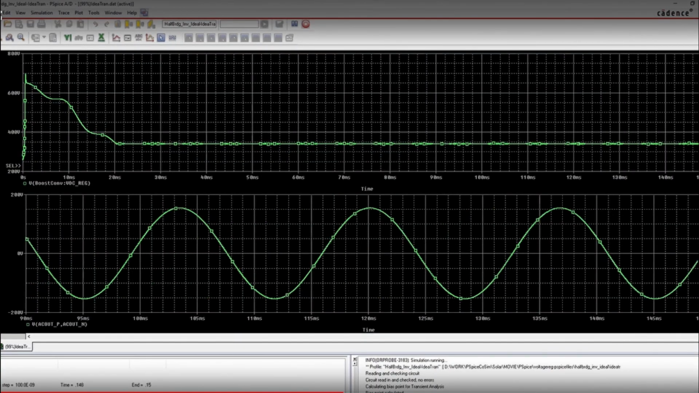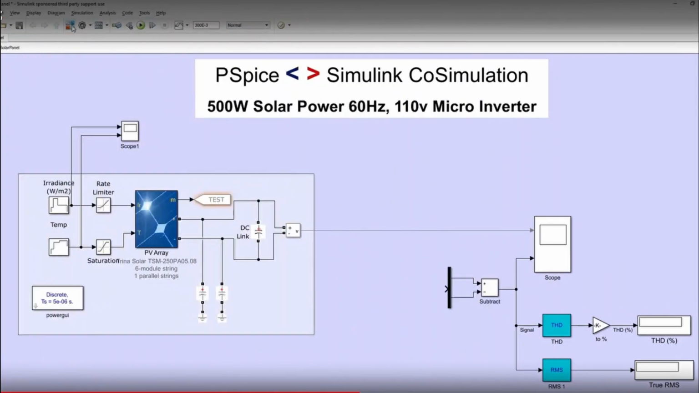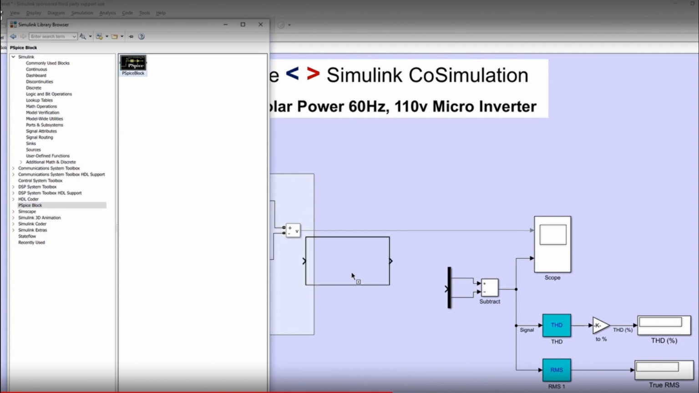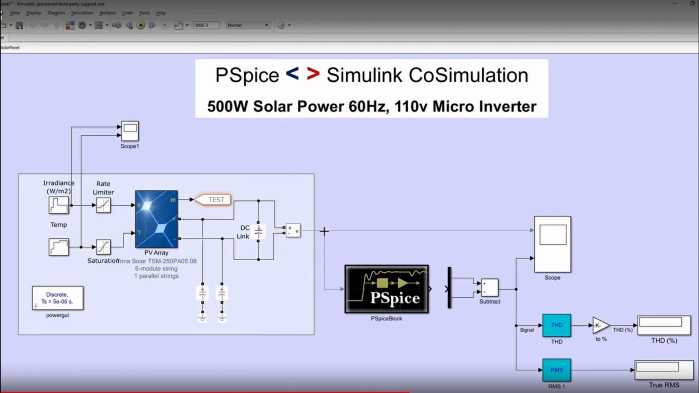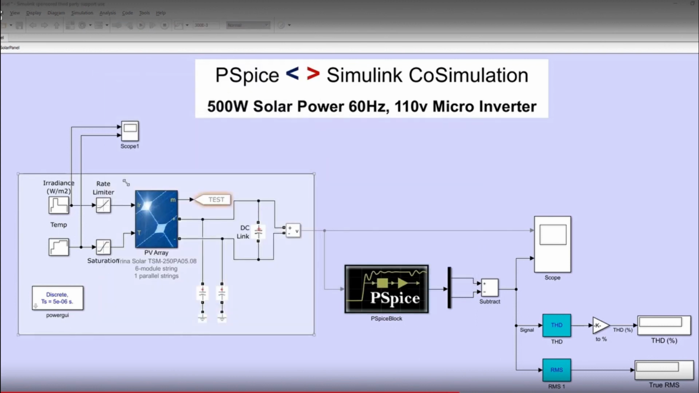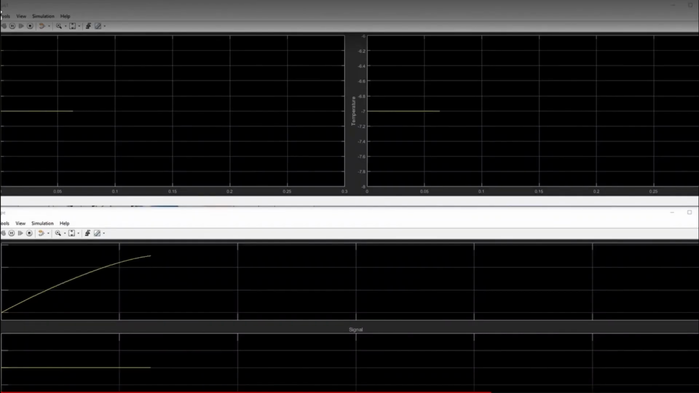Once I'm satisfied with the results, I can easily integrate and configure the simulated PSpice circuit block with the input module in MATLAB Simulink with just a couple clicks. It's easy to connect and simulate diverse modules together, allowing us to simulate a complete system. The collaboration provides seamless bidirectional integration between these two industry-leading simulation tools.